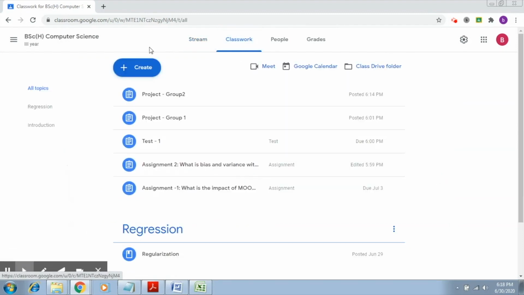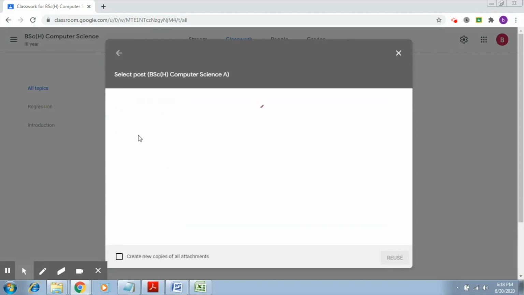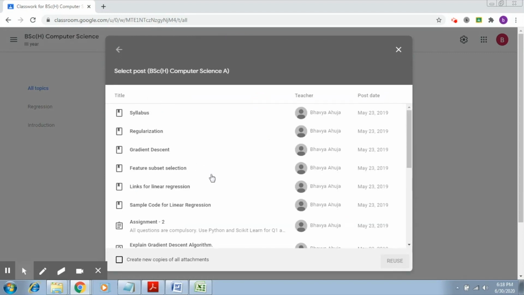Also, when you go to your classwork and click on create, you have this reuse post thing. Again, it allows you to use some material from some other classroom, for example this, and I click on reuse, and it will be open for you for editing, and you can use that material right here in this particular classroom also.